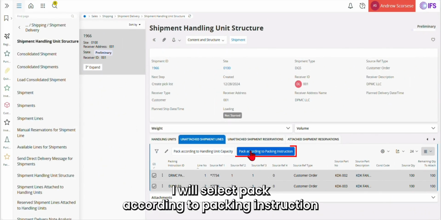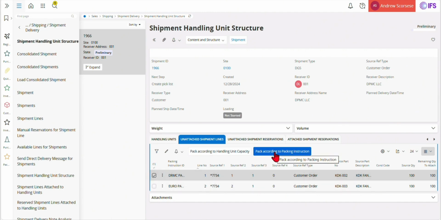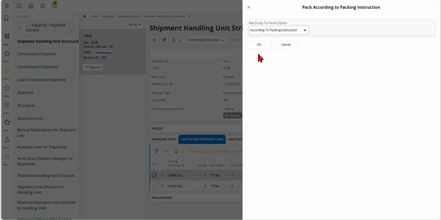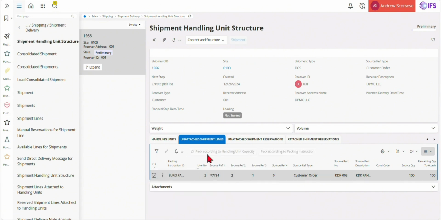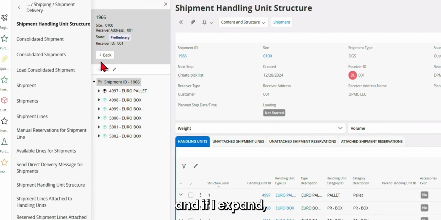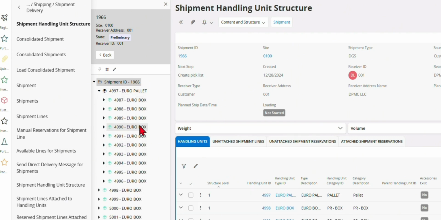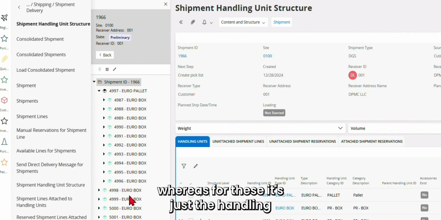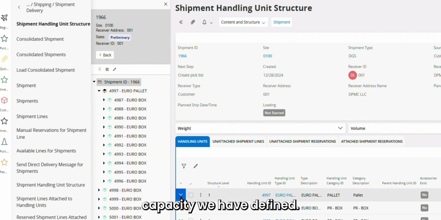I will select pack according to packing instruction for the first one, and for the other line, I will select pack according to handling unit capacity. If I go back in here and expand, you will see one pallet has been created with the number of boxes, whereas for this, just the handling units have been added based on the respective item's capacity we have defined.